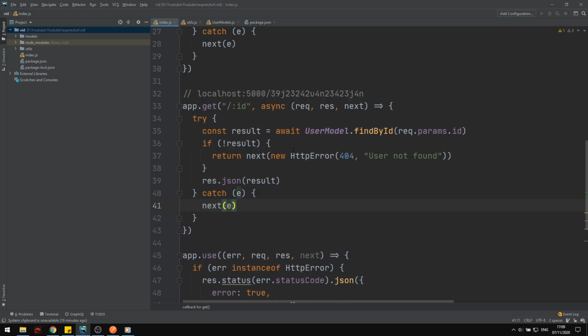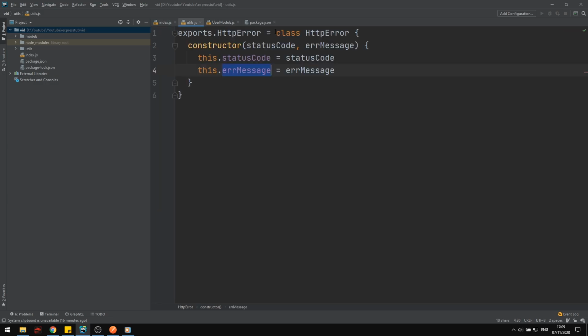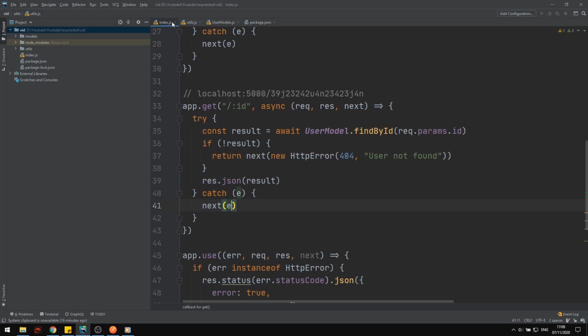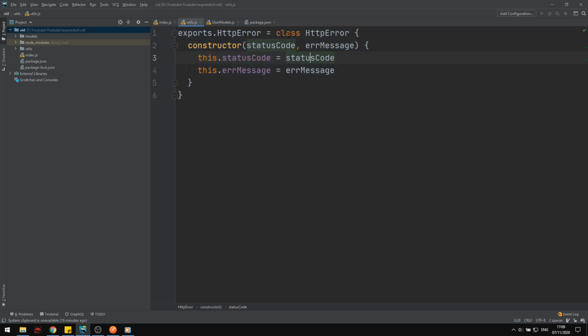Okay, just to go through this one more time, since I know it can be a little bit confusing. We've created this class here, HTTPError, and the only purpose of this is just so we can check if it's an instance of HTTPError.